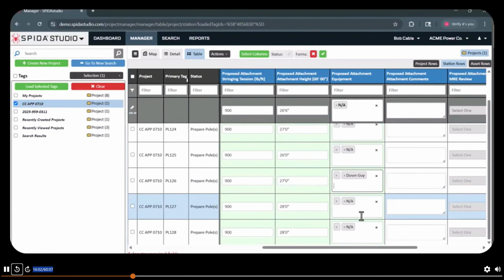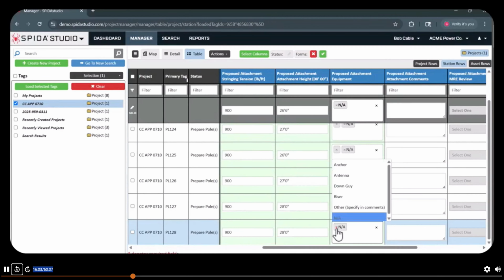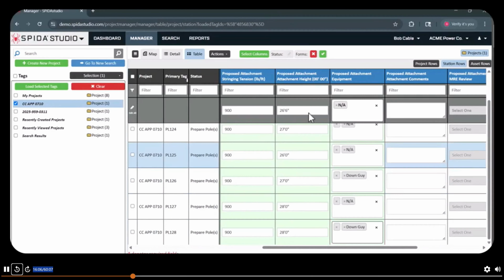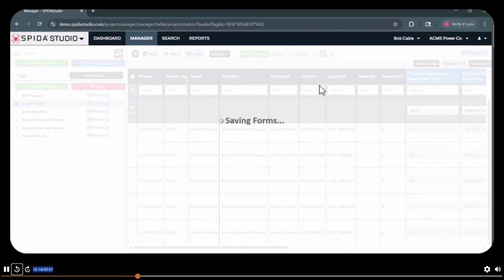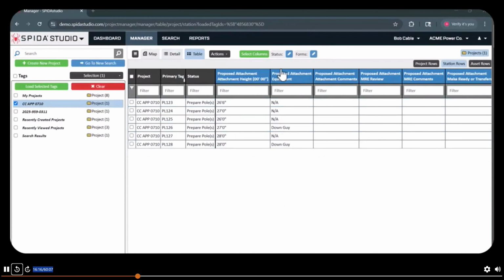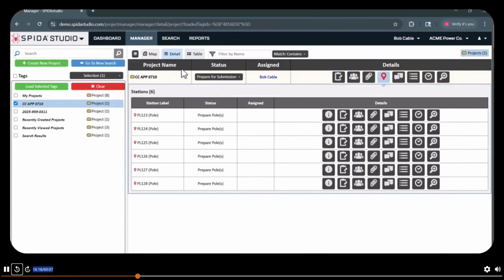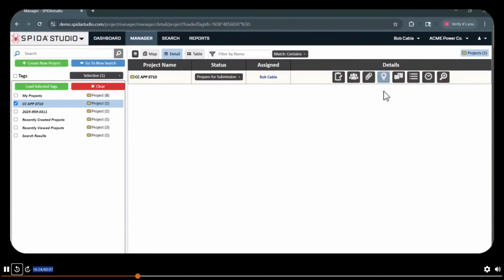And then for the last one, we'll do the same. Choose down guy and anchor. And that's it. Once we have all of our required fields satisfied, we can click the green check mark, save our forms, and then we can come back on over to the detail view where we also see that the red asterisks are gone, no more required fields.